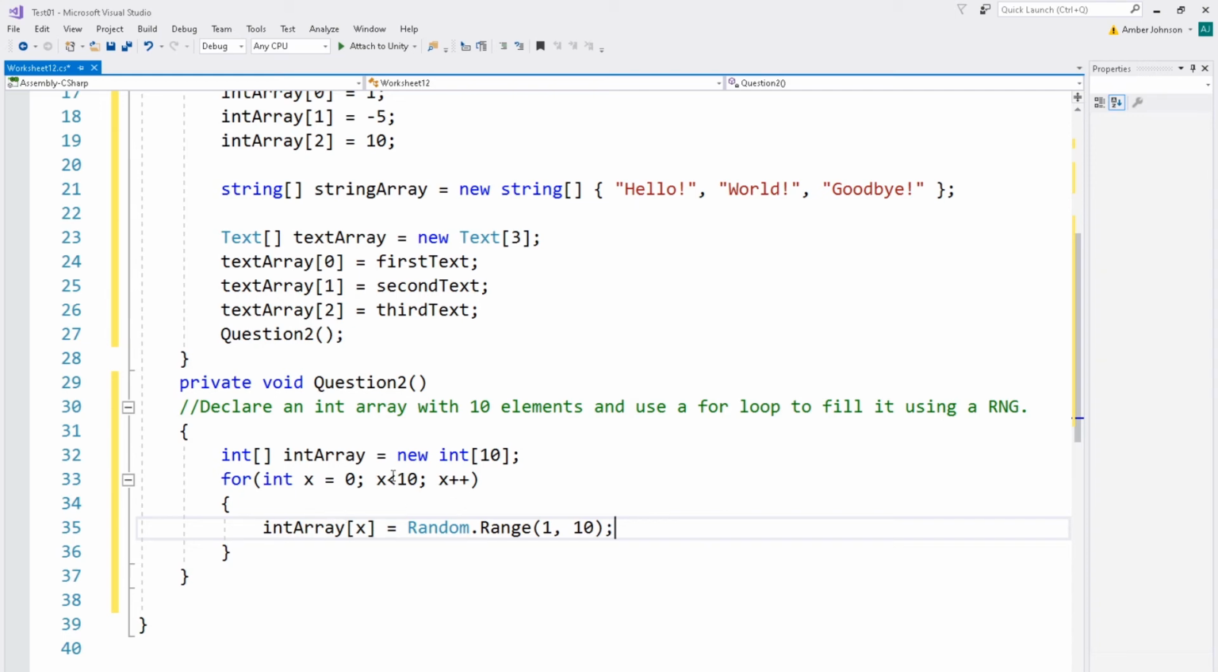So if we were to write this out, if we had our whiteboard or a piece of paper, we'd say, okay, first x is equal to 0, int array x, so element 0, set it equal to a random number. X gets raised by 1. Int array element at 1, give it a random number. Int array element 2, etc., etc. So if you need to set up a for loop to step through an array, this is how you do it, this basic setup. And that should be it for question 2.